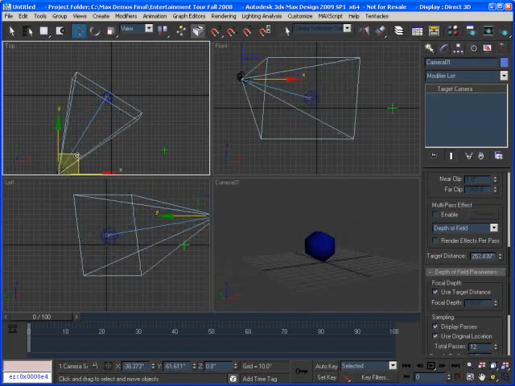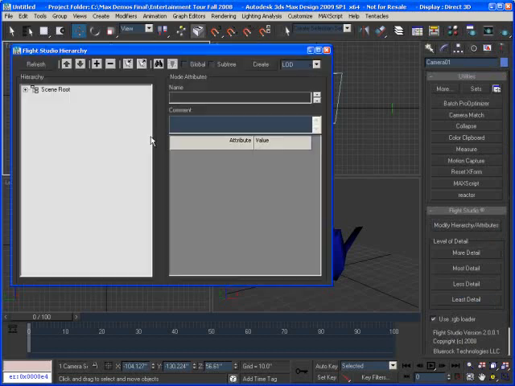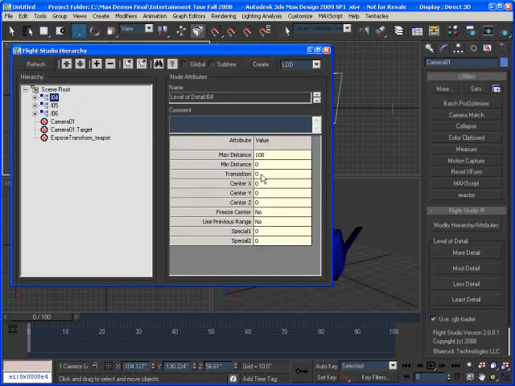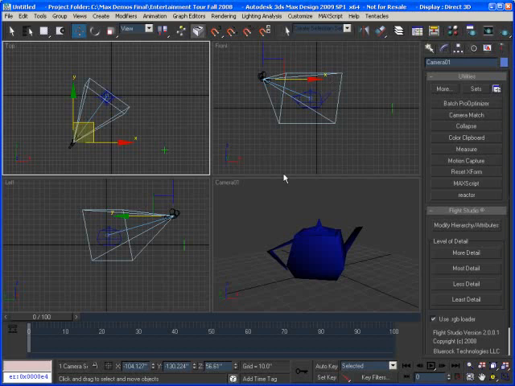And all of these values can be adjusted. So if I don't want that to be this way, I can go back to the flight studio, and in the level of details here, I can adjust the maximum and minimum distance depending on when I want that to be changed from one LOD to another. So that's how you can create interactive LODs inside of Max Viewport.